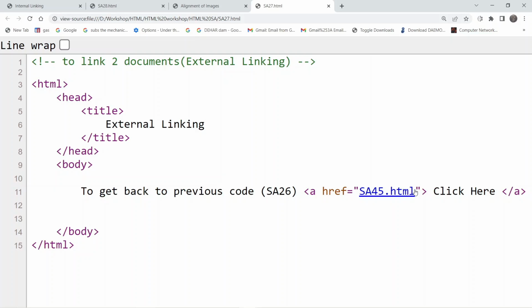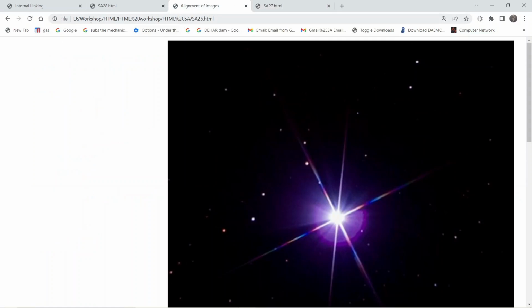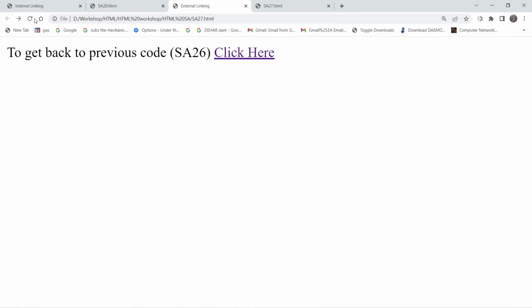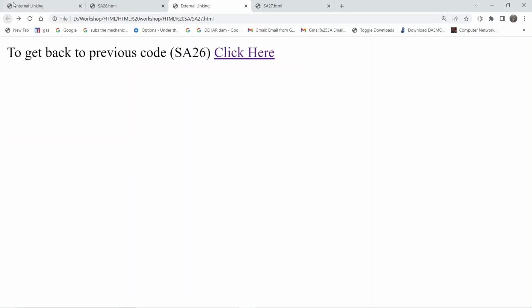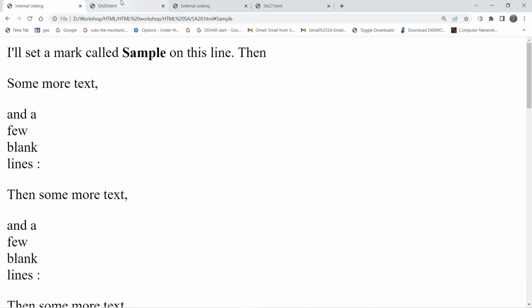So here you can see that the value is changed. Likewise, I need to refresh the web page also. Now if I click on this one, it takes me to a different web page. So this is how we do the internal linking and external linking in HTML.